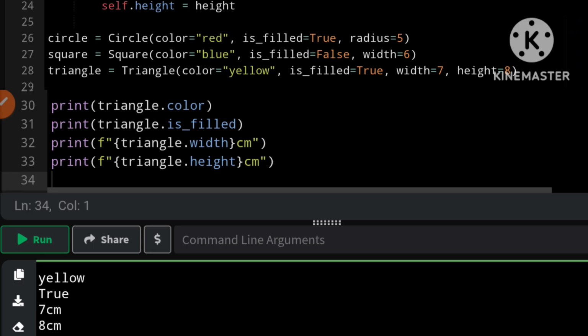Let us create a triangle object. Triangle is equal to triangle. Pass in our arguments. The color will be yellow. Is filled will be true. The width will be 7 and the height will be 8. Let us print our triangle's color, is filled, its width and its height. Our triangle is yellow. It is filled in. The width is 7 centimeter. The height is 8 centimeter.